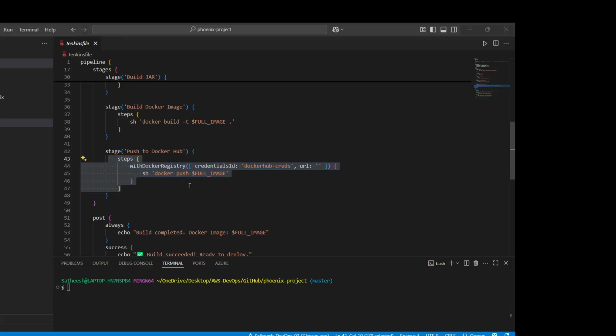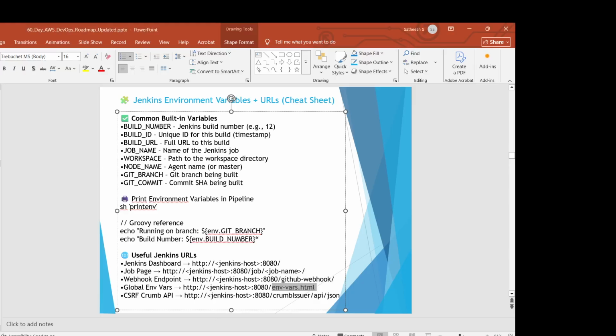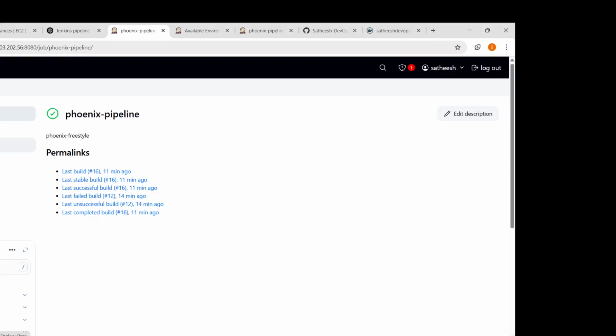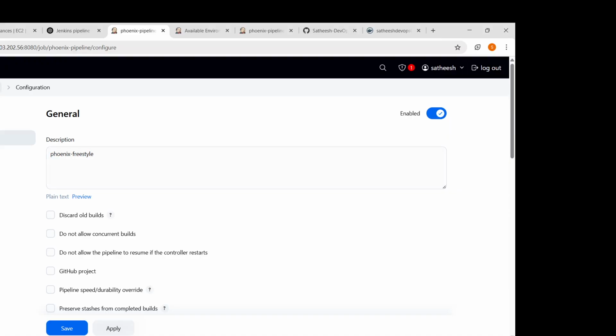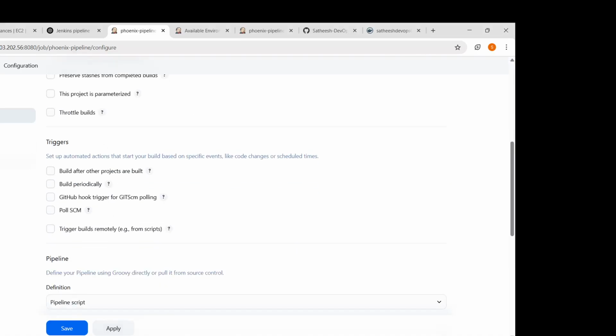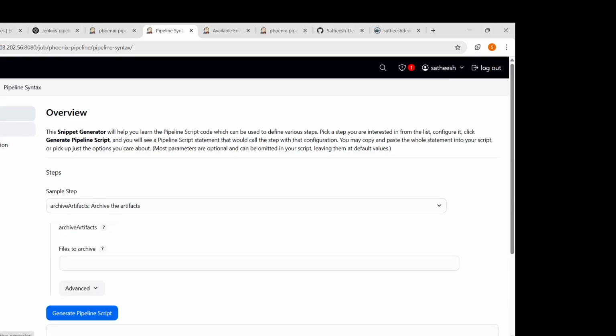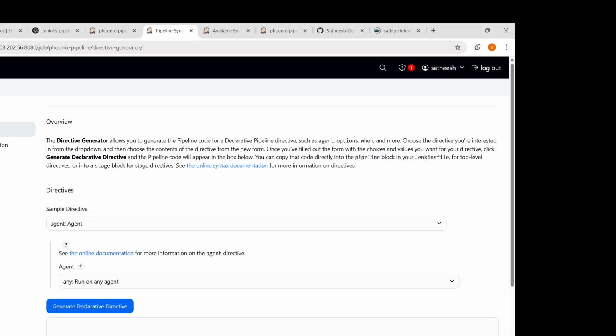So for this, what you have to do is go to any of the pipeline jobs. You go to the bottom, you see pipeline syntax, something getting highlighted for you. If you click that pipeline syntax, a section will open for you. There are two things: one is snippet generator and the other is declarative directive generator. There are two types of pipelines that we create, we have two kinds of mode.